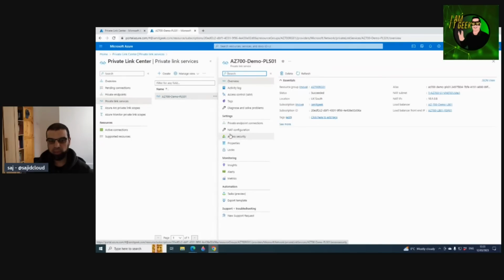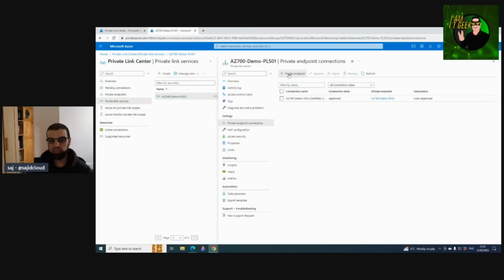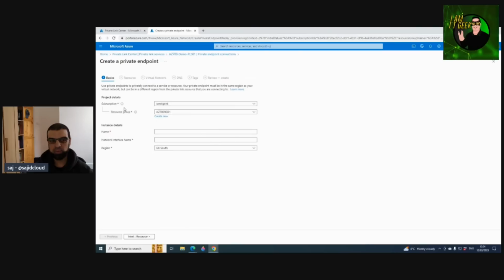So if you're going to create a private endpoint within your private link service, because when you deploy the service, it just deploys the service for you without a private endpoint connection. So under settings, private endpoint connection, create an endpoint. Give it a name, your subscription, and select a resource group. So select a demo resource group, give it a name.